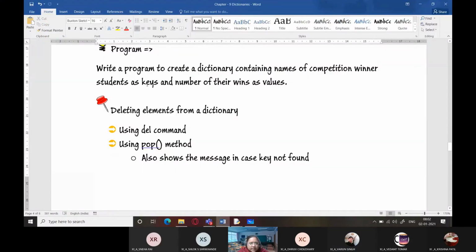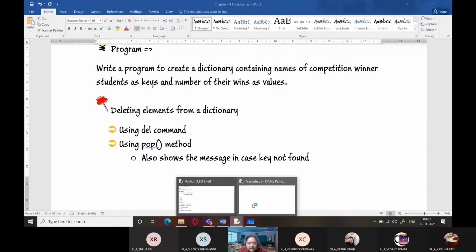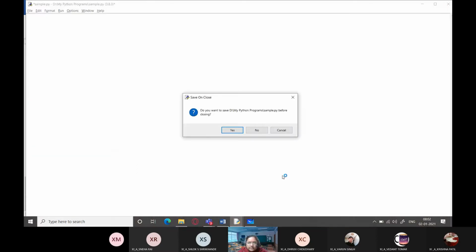Right. Today's class we will start with another program, that is, write a program to create a dictionary containing names of competition winner students as keys and number of their wins as values. So let's directly do the question.